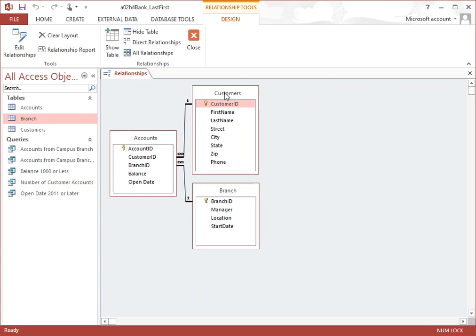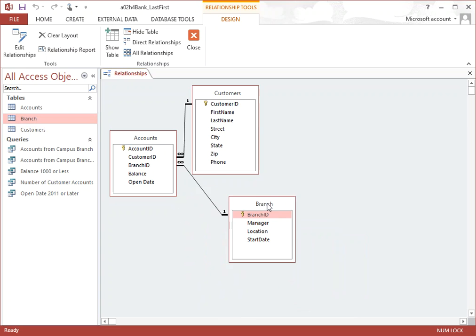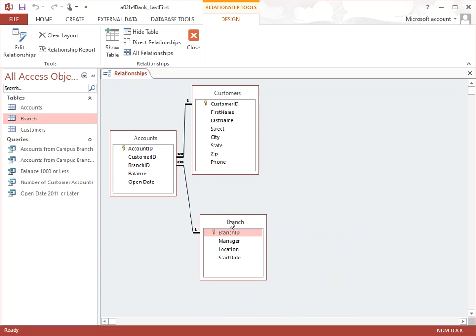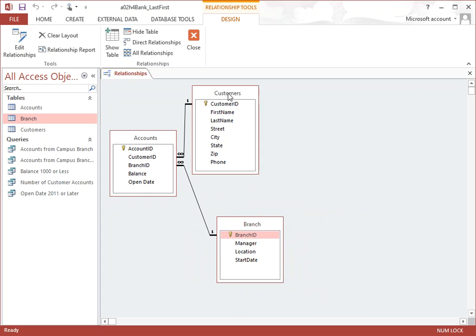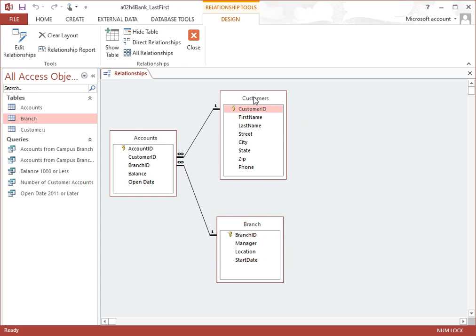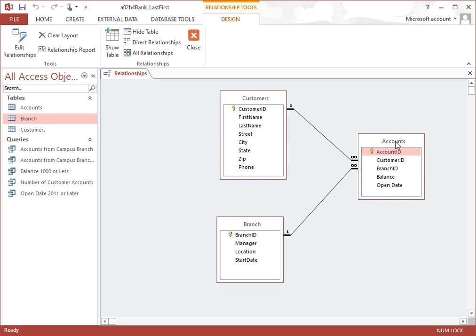This is my customers table, this is my accounts table, this is my branch table. You can move these around by selecting the bar, the title bar, and dragging. So accounts table, I will put it this side. You have your customer ID here.